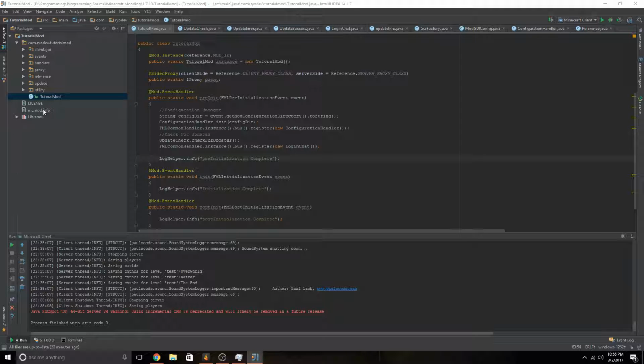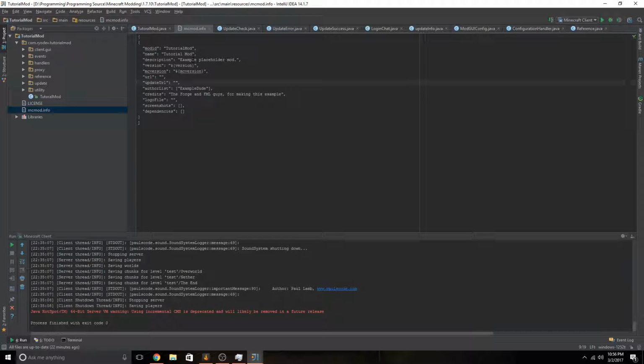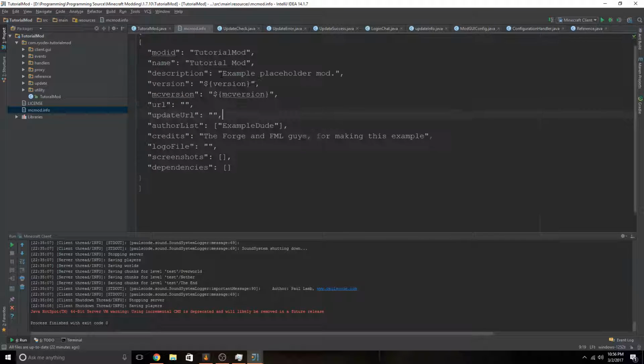If you open up your mcmod.info file, you're going to notice that there's a bunch of stuff here. There's mod ID, so you put your mod ID right here. This is the only line that you can't include a color for. But for the other fields, the name, description, version, the MC version, and the URL, you can. The update URL is not going to work whatsoever.